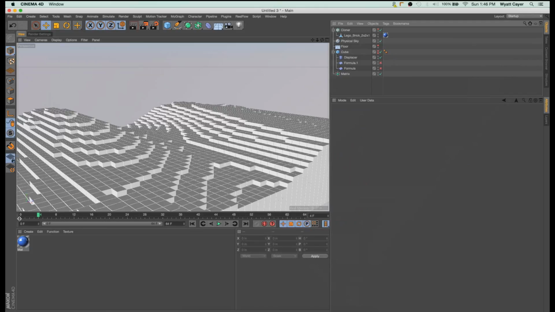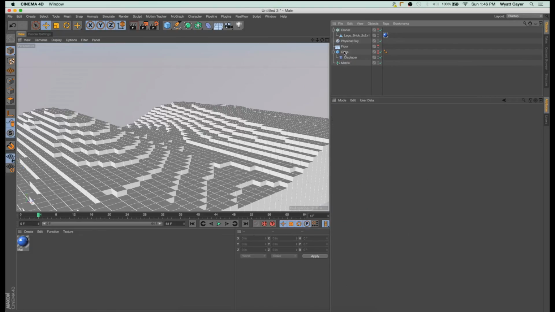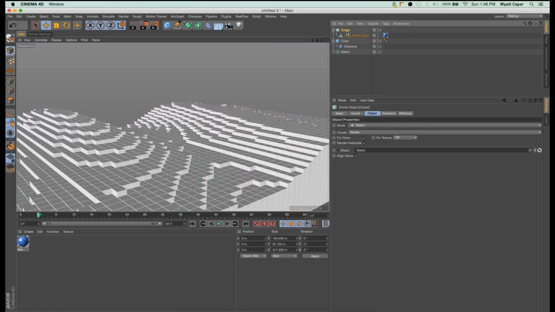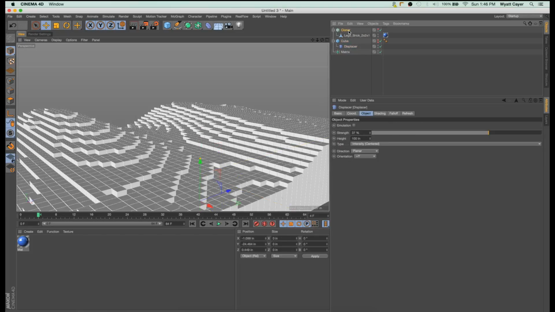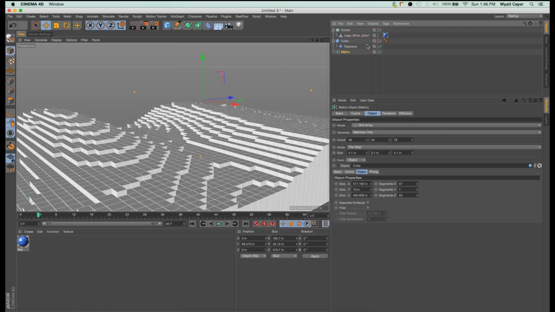So here's my project, well, how I created it. So we have a cube with some displacement on it, a matrix, and a cloner. All these things I'm deleting are just things I had for a temporary render. So these are the bare bones of the project: a cube, a displacer, a cloner with a Lego brick in it, and a matrix object. And this is how we created the effect.